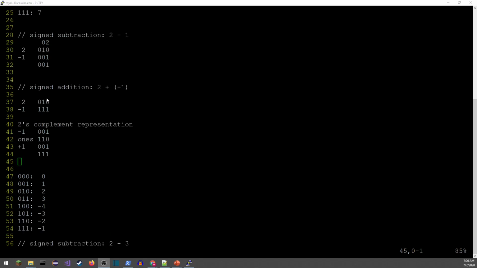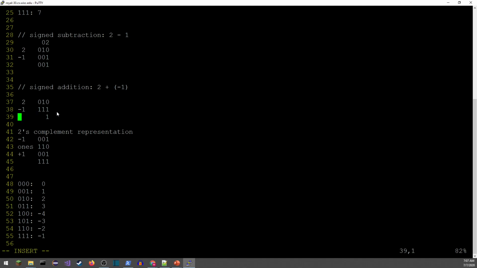All right, so now back to signed addition here. I'm taking 2 plus negative 1. So I've got 2 here is 0, 1, 0. Negative 1 in 2's complement is 1, 1, 1. So now I'm just going to finish this problem up. When I add these numbers together, 0 plus 1 is going to be 1. And then 1 plus 1 is going to be 2.